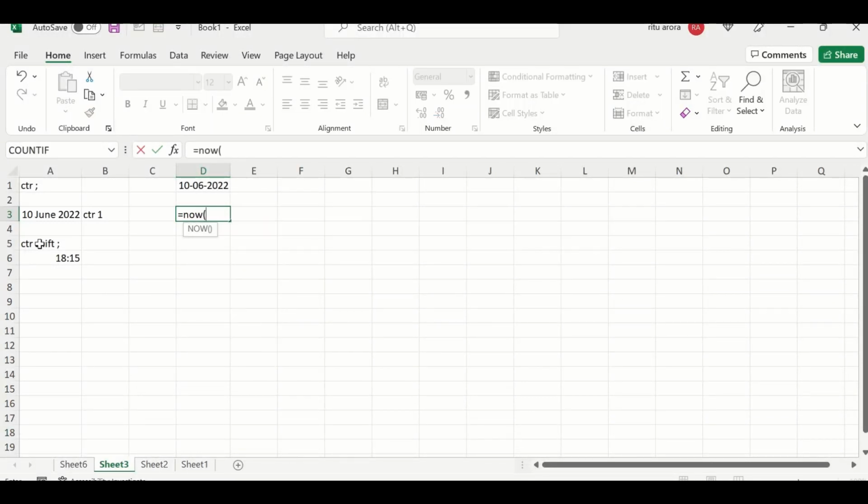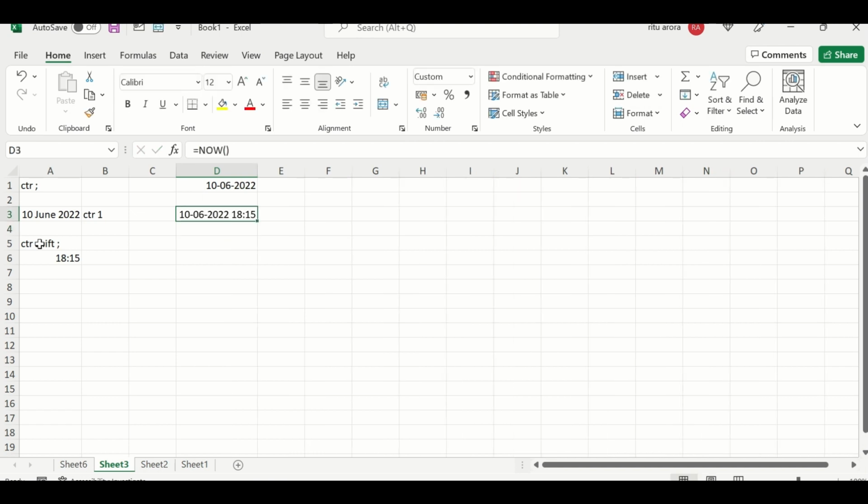Now the next formula is equal to NOW. If you type equal to NOW and press enter, you will see the date and time both. So this will keep on changing. Whenever you do some action or open the sheet, you'll see the date and time both change.